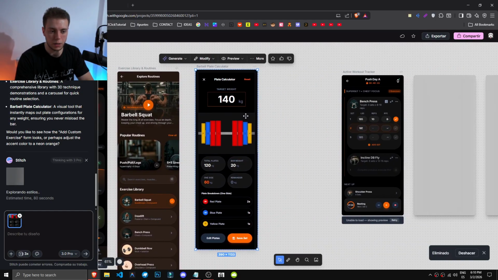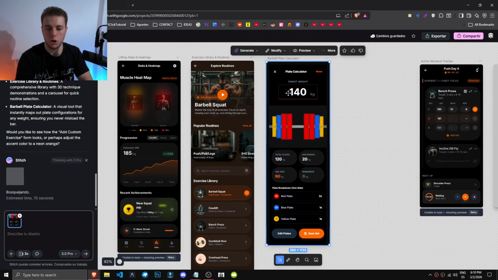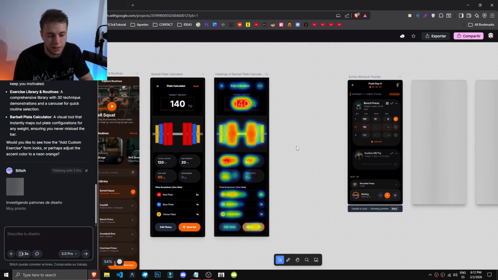But here, let's say there's a buy button at the top, okay, where it says target weight. Well, if I generate a heat map here now, you'll clearly see it's going to turn red. I mean, the red color is going to be heavily concentrated. And there we have the heat map. I have to say, I don't really agree that people are going to look at the 140, you know? Actually, this plate calculator thing, I hadn't even seen it.